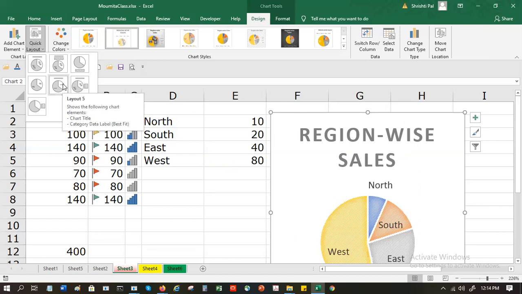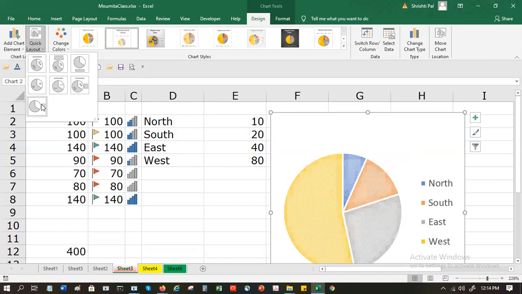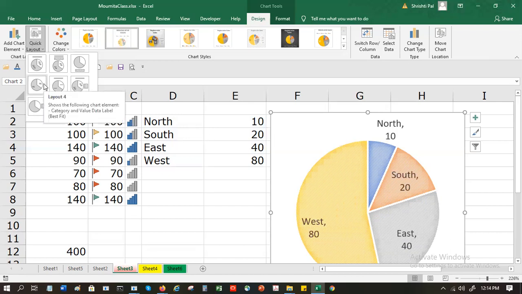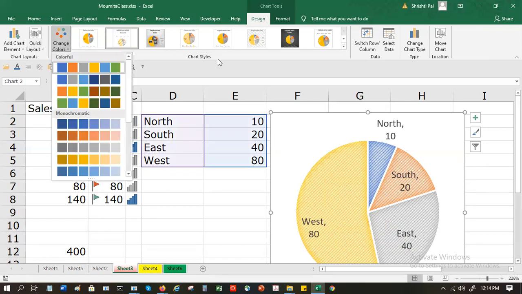Here it is just showing you north, south, east, west. This one is showing you the numbers, actual numbers, 10, 20, 40, 80. This one is showing you with the legend but without the number. So this is called the layout. Layout and color together makes it a style.